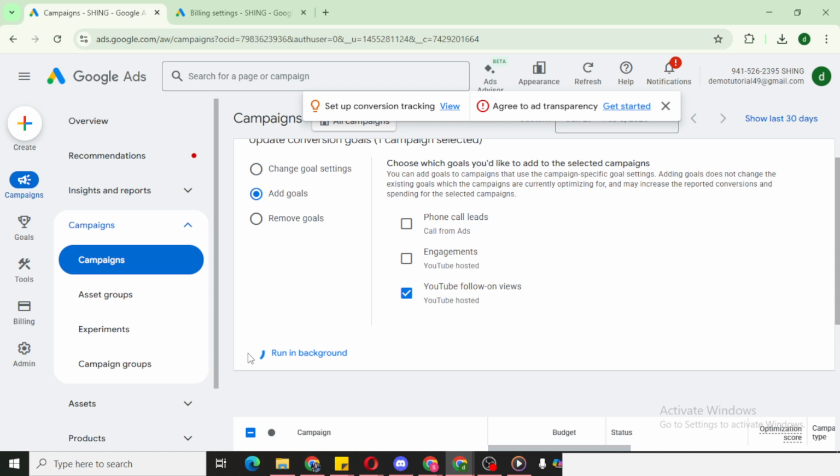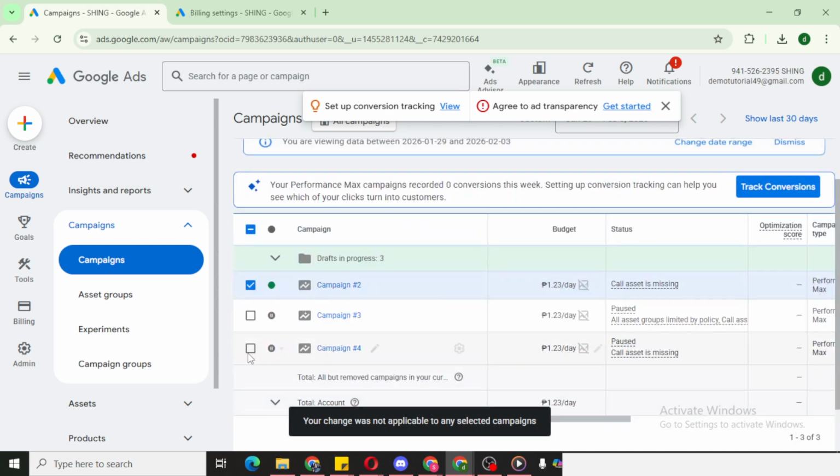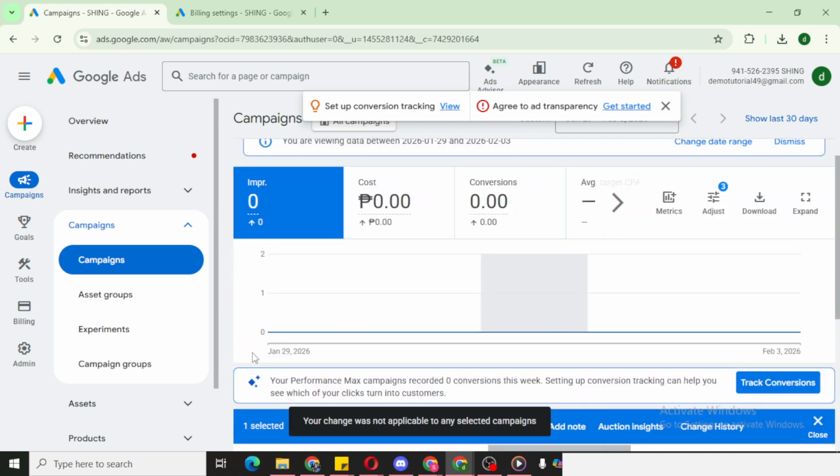You should now see a confirmation that the conversion goals were updated. If you don't, double-check that the campaign was selected and that your changes were properly chosen before clicking Apply again. A few helpful tips as you wrap up.